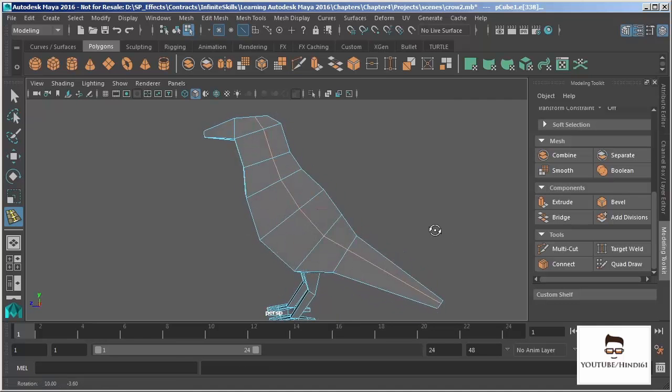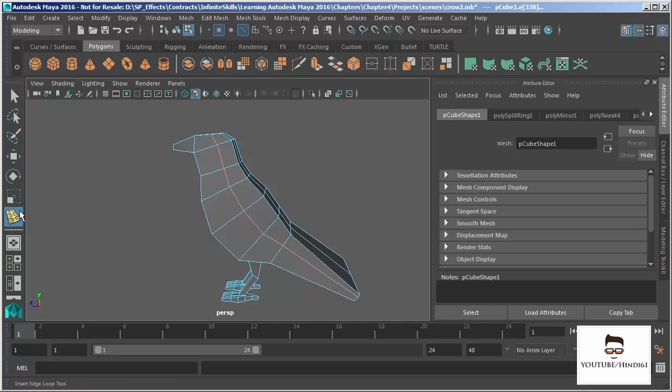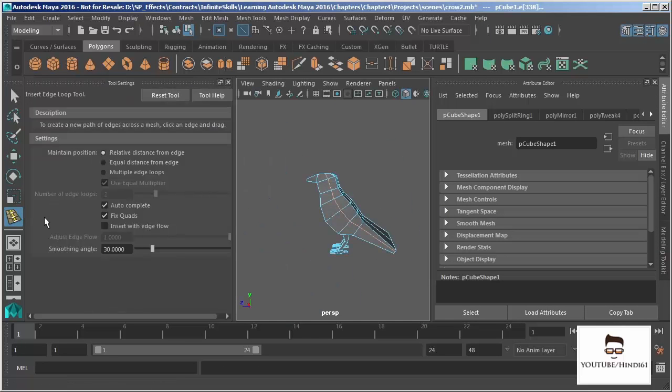Now we have some options with our Insert Edge Loop tool, and we can add these options before we insert the edge loop or after. Really doesn't make too much of a difference. We'll have the same results in the end. So this particular option right here, Insert with Edge Flow, this is what I'm going to play around with. This is the tool settings if I were to add an additional edge loop. But since I've already added it, I'm going to go into my attribute editor and take a look at my construction history.